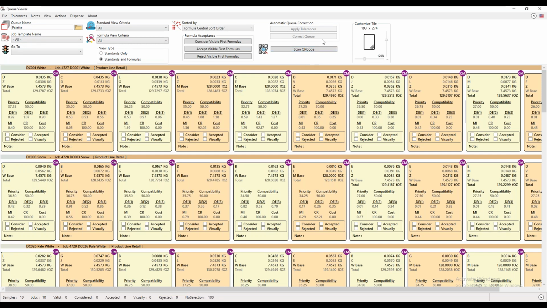Over here in the next area, I'll get to this in a little bit. This has to do with correcting the queue. I will say that this scan QR code, we do have QR capabilities. If you are printing out these particular jobs and you have the QR code printed on the job and have a barcode reader, you can then read that QR code and the system will jump to the correct formula immediately for you. Very, very handy to have when doing volume matching.